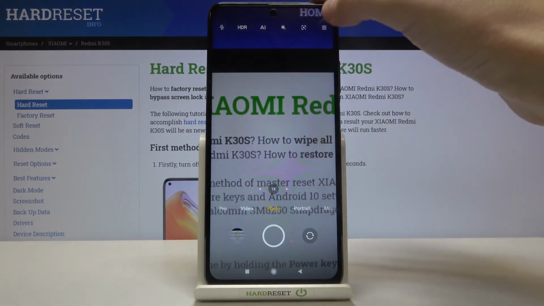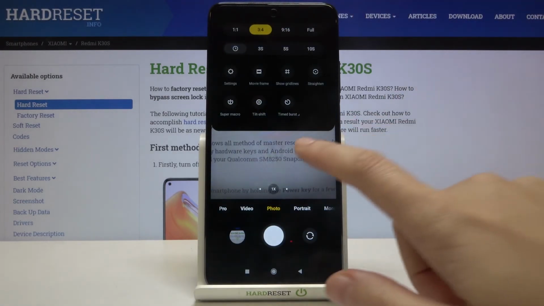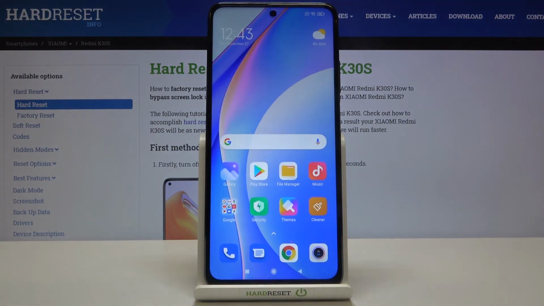And of course when we go back to the settings, we can easily tap again and go back to 3 and 4 also. And that's all, thanks for watching, subscribe our channel and leave the thumbs up.